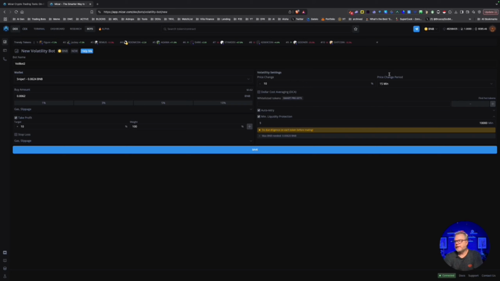Now over the side here, we have the volatility settings as well. If you want to make this different from your take profit settings, you can do so. You can try and take profit earlier if you want to, even if things go higher than your actual volatility settings. If things do take off, you can take profit at a higher level. This is the price change, 10% over 15 minutes. If the price does swing 10% within that 15-minute period, then this will trigger a buy for you, that 10% that you've put in here.